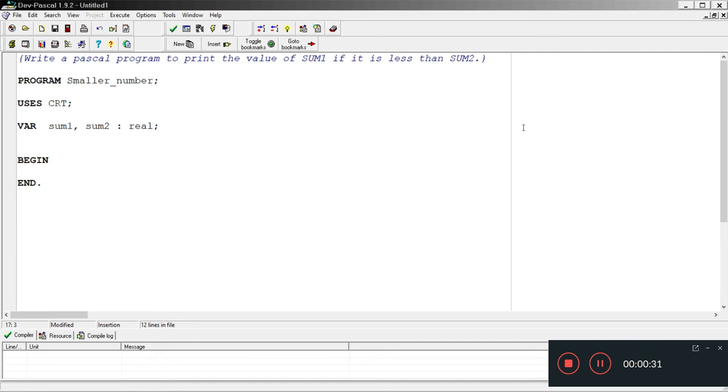So as you can see, I started off already with my head in the program. The program title, I've named it as smaller number. Access the Pascal library using CRT, and declare my variables sum1 and sum2 as real. Since it didn't really specify what numbers could be entered, I used real because I want to include decimal numbers. However, if you want to use the data type integer, that's just fine as well.